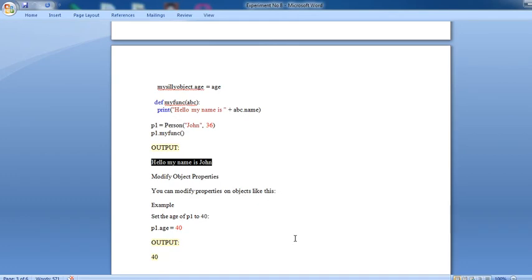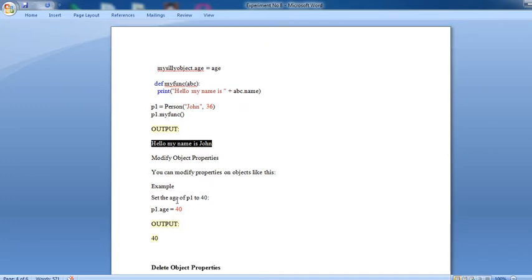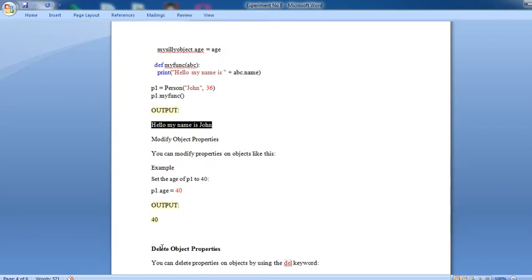After that, you can modify your object also. Suppose you have defined one object and you want to modify it; you can modify its properties. Example: set the age of p1 to 40. Earlier the assigned value was 36, and you want to change it from 36 to 40. Simply mention p1.age = 40, and the output displays 40.